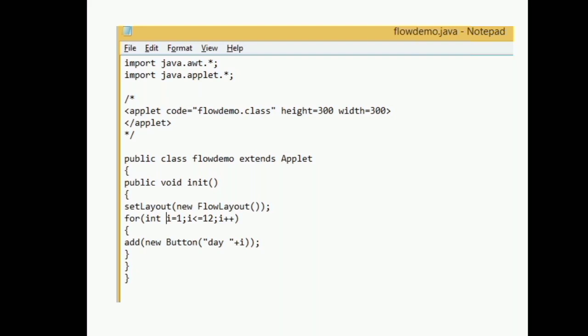The next line is the for loop. In this for loop the initial value is 1 and the last condition value is 12, which means the loop will be executed from 1 to 12. So within the loop I am going to display the button in the flow layout manner.